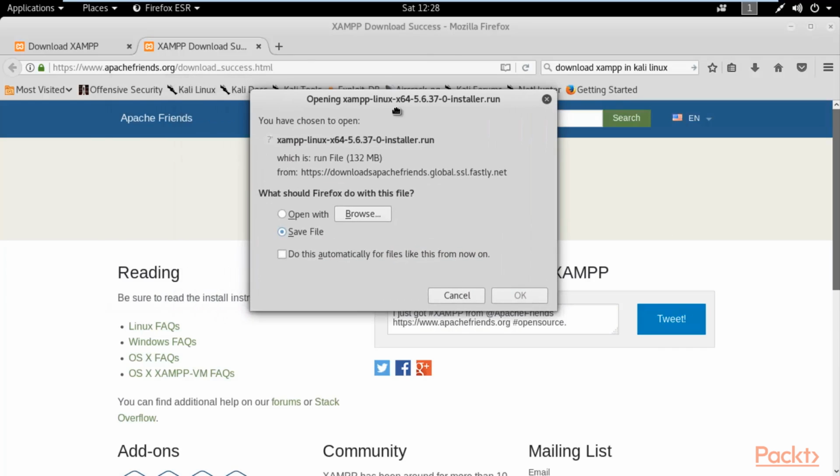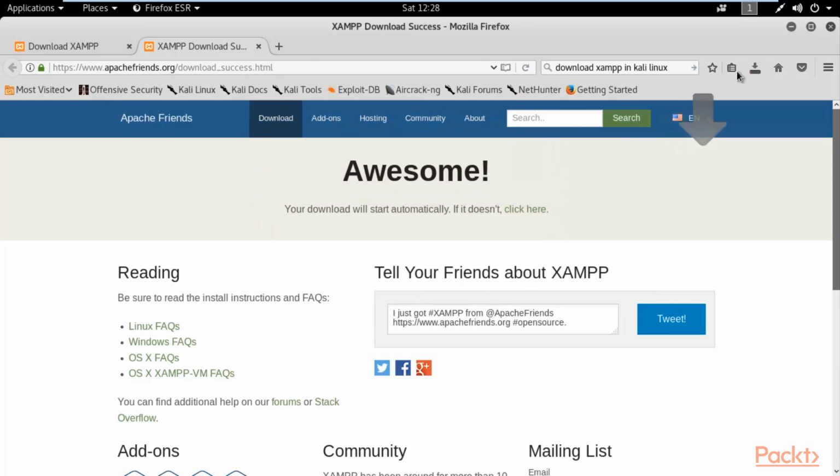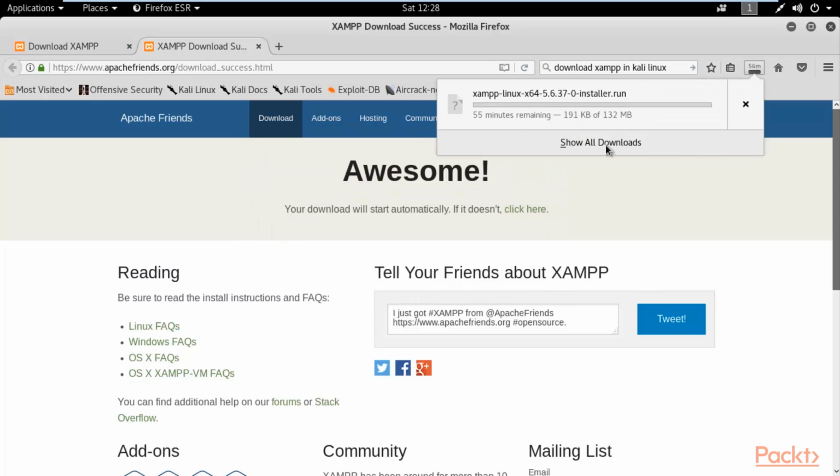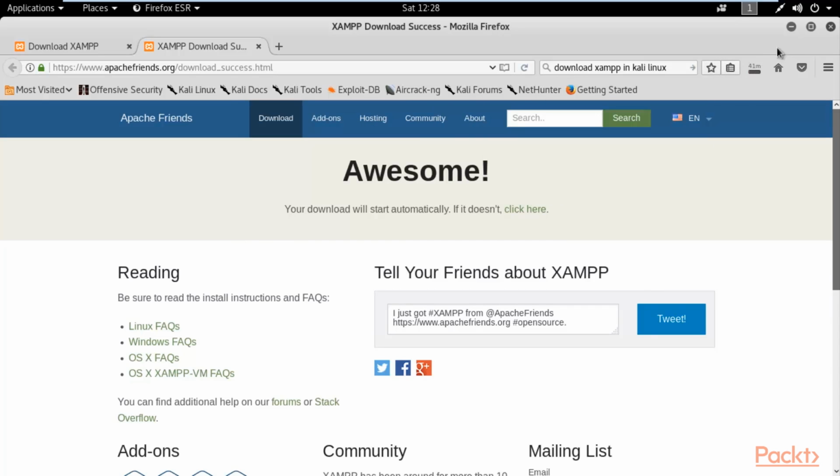Here it is. So you can see here that it is a 132 MB file, right? You can click on save file and click OK. So here you can see that it is going to download inside your system. Now I have already downloaded it, so let me show you how you can install it.